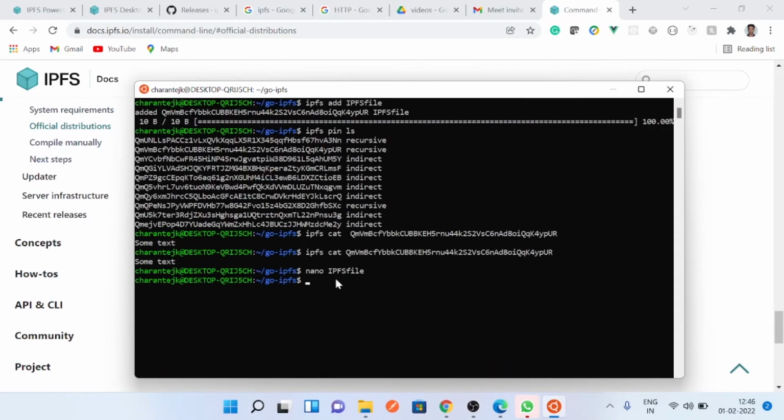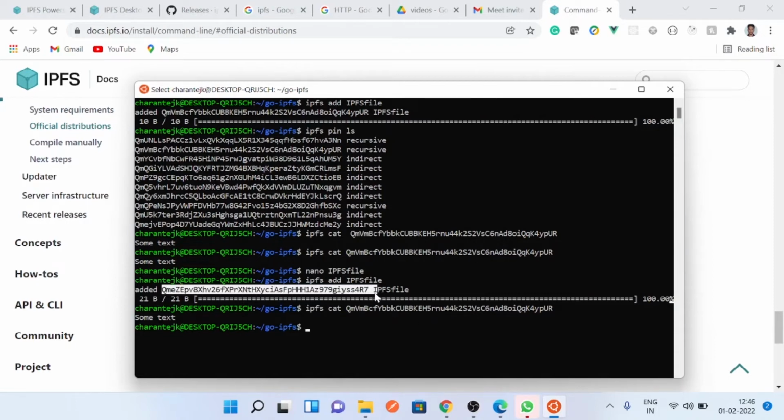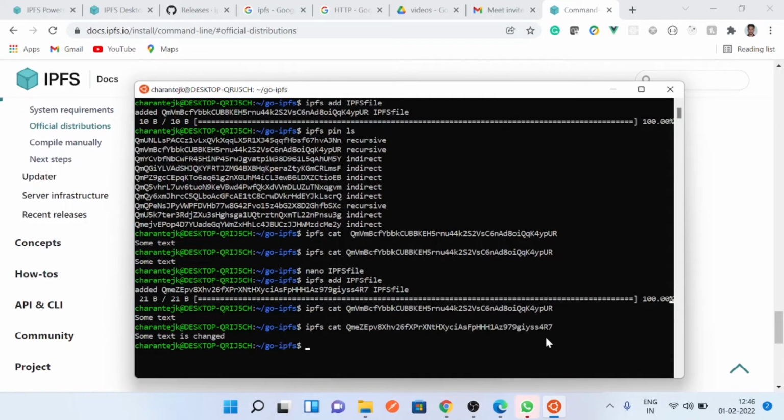Now I try to add this to IPFS again. See, a totally new hash got generated. Now if you try to execute the previous hash, you will get the original text. And if you execute the new hash, this is what I explained in the previous introduction video: you never get the tampered content even if some hacker tries to modify the original file. So this is the new hash, the tampered one. If someone goes to this hash, they will get the tampered one. See, some text is changed.